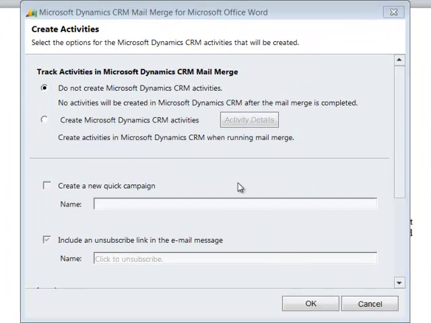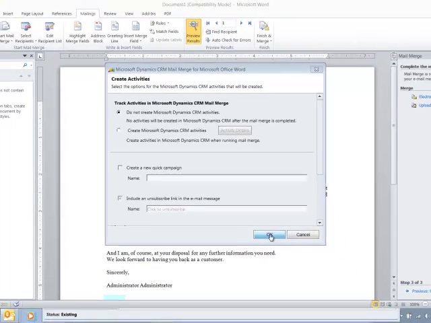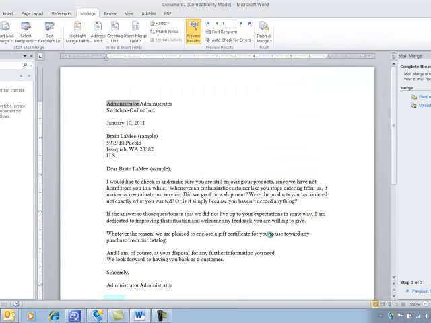Now the sales manager can choose whether he wants to save this certificate as an activity within Microsoft CRM. And in our case, we're going to choose to not create an activity because we'll have a record with the email anyhow. And we're going to go ahead and click OK to send the message out. And we can see the message is sent to all of the clients.